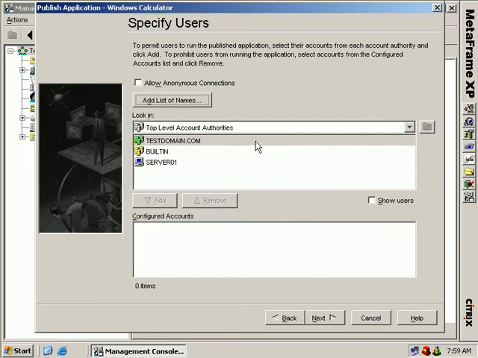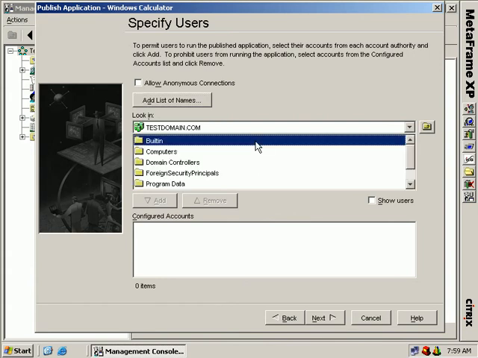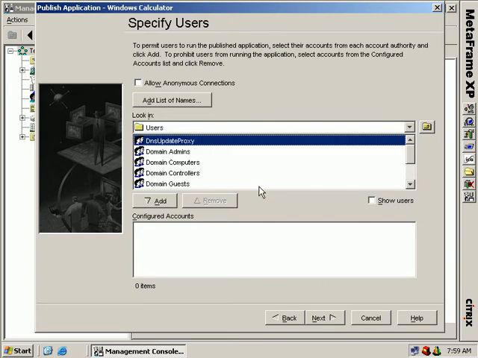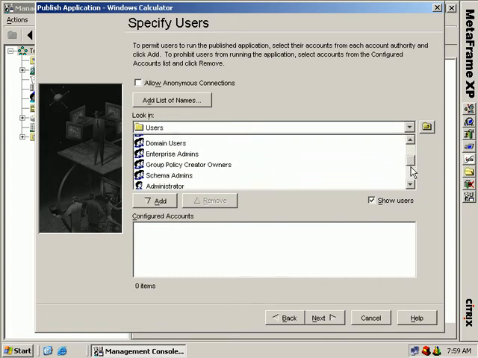So if we double click on our testdomain.com domain, we can then scroll down and select our users OU. Now here we can see the groups that we have in our domain. Now we can assign permissions to use our Windows calculator application to groups, and that's certainly best practice. But if we do want to add a specific user account, then we can click show users, and then we can scroll down and we can locate a user account that we wish to add.